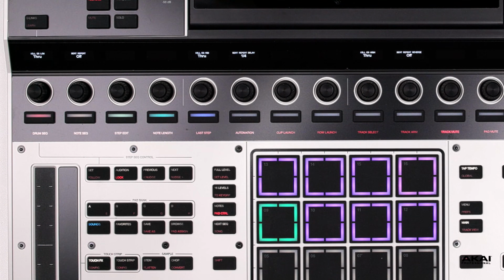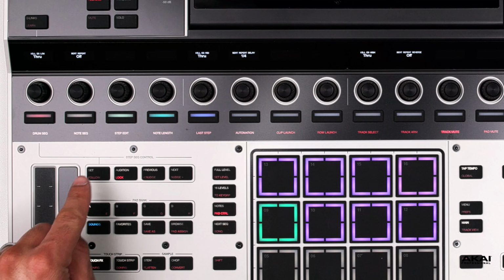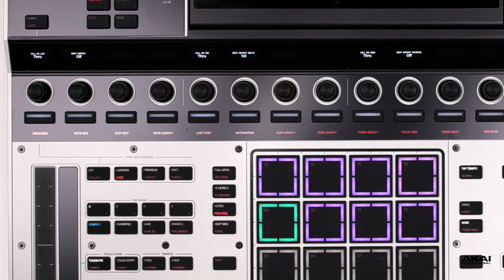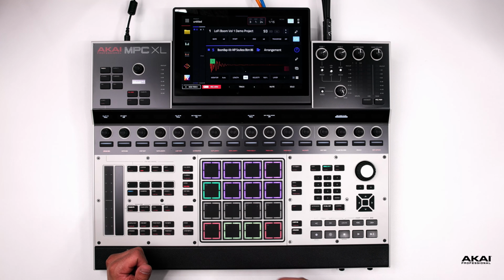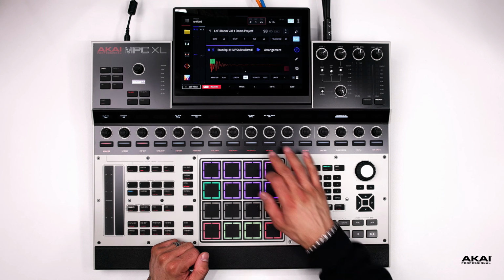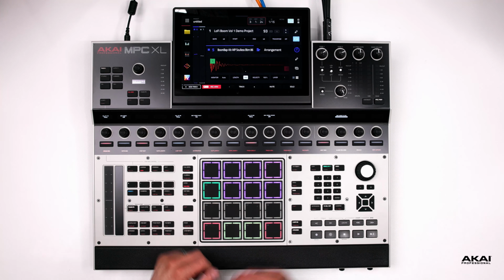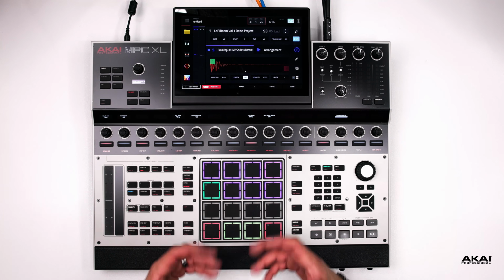If you want to go into your drum sequencer and start sequencing certain drum one-shots, you hit set, you go to drum sequence, and now this is in the sequencer mode. So if you want to select your kick and you want to drop in some steps, you can drop that in right here, right here, right here, and you can start using this as a step sequencer.